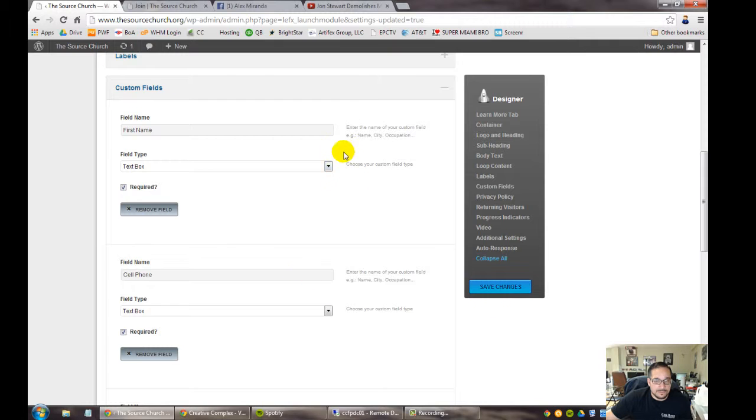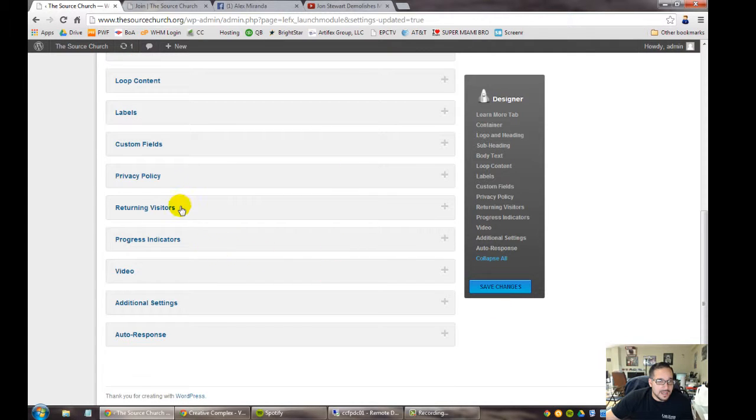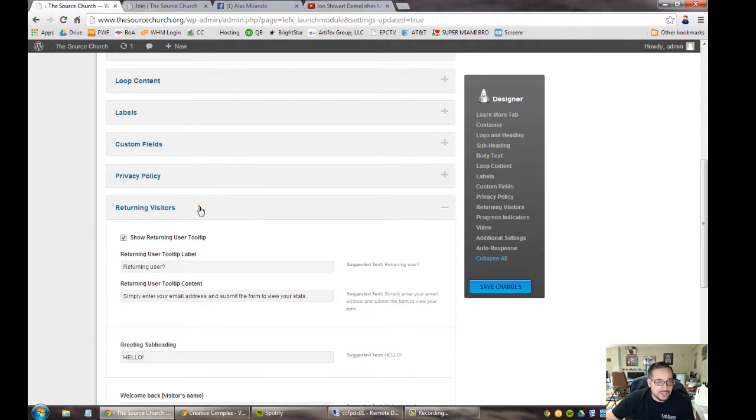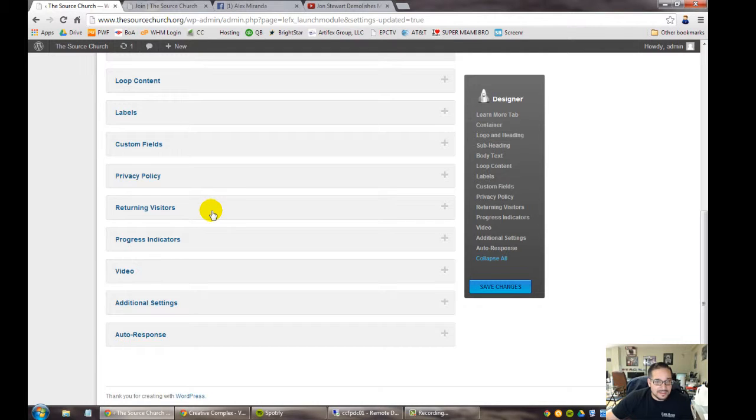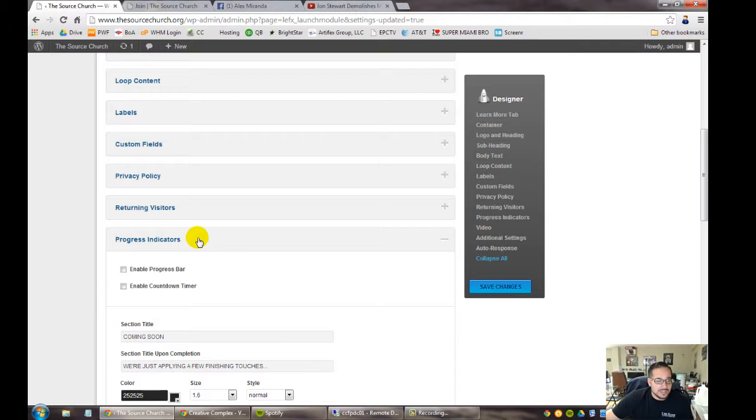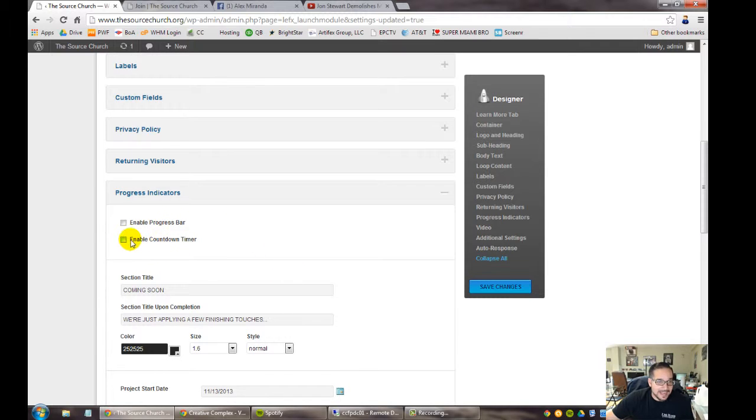So that will leave there. Privacy policy, you can edit your privacy policy. Returning visitors, people who are coming back to the site to enter the contest again. Progress indicators. This is cool. You can actually add a countdown.